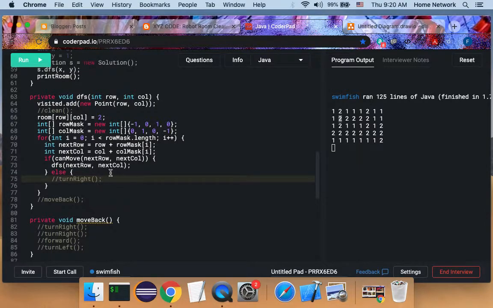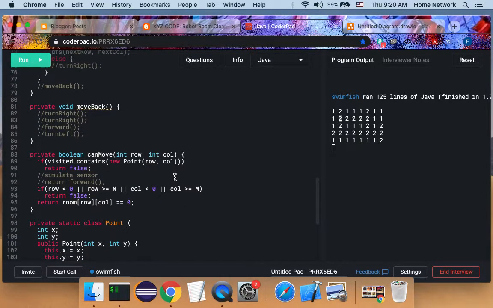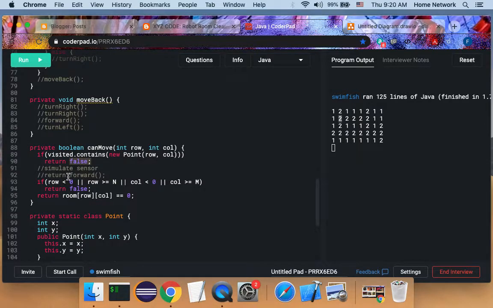And let's check the can move. If the robot has an internal memory, if the neighbor cell is already visited, the robot doesn't visit again. Otherwise, the robot will use a sensor to detect if there's an obstacle in front. So if we are using the robot, we call this line instead of those lines. And the effect is the same.